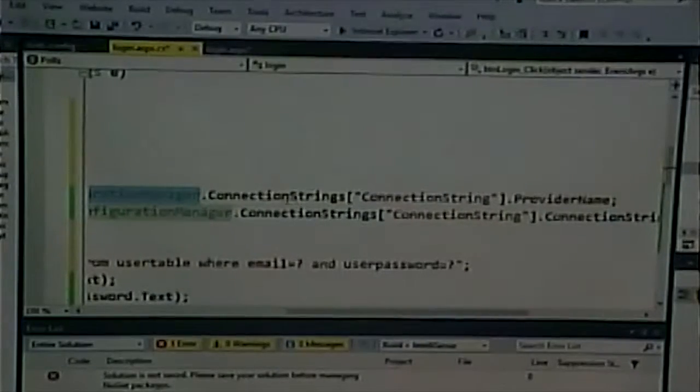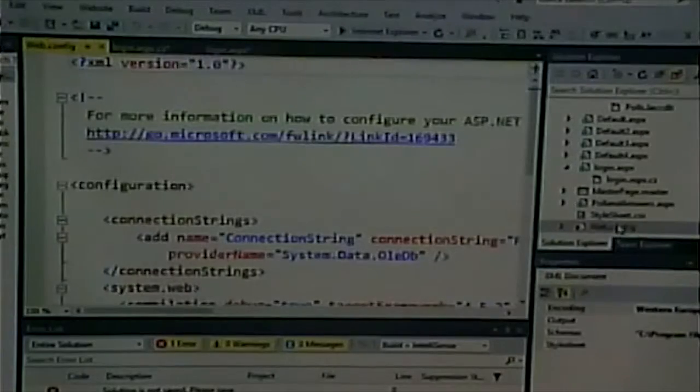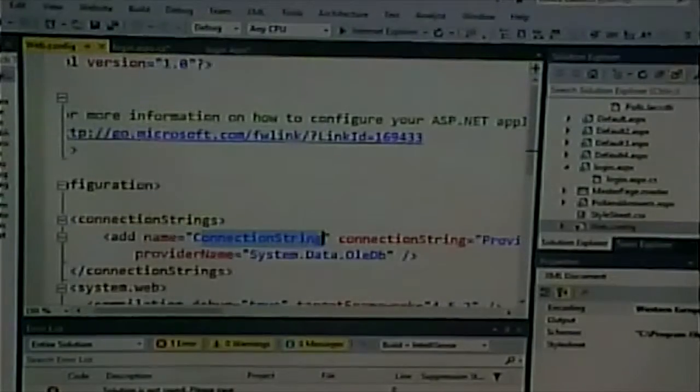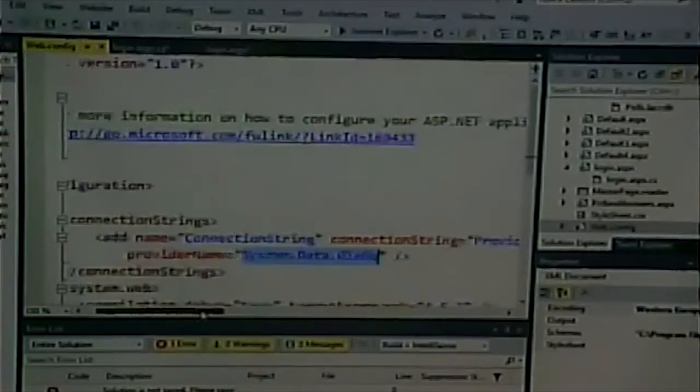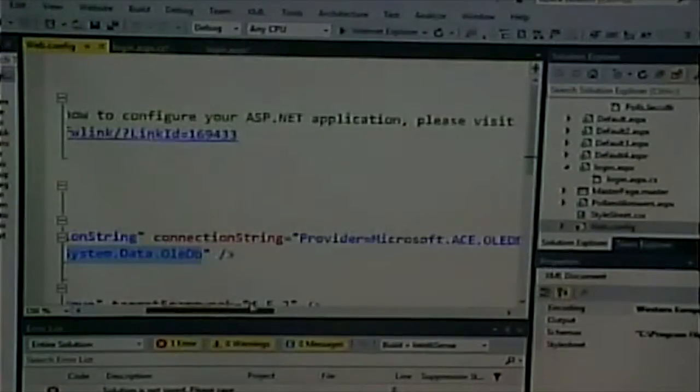And we simply say, go to, what's all this stuff say? All this part says is look in the web config file. Find the thing in the connection string section called connection string and give me the provider name. So it looks up in the web config file, in the configuration strings, it finds this one and it gives me the provider name. The next line does the exact same thing except it gives me the data connection string.